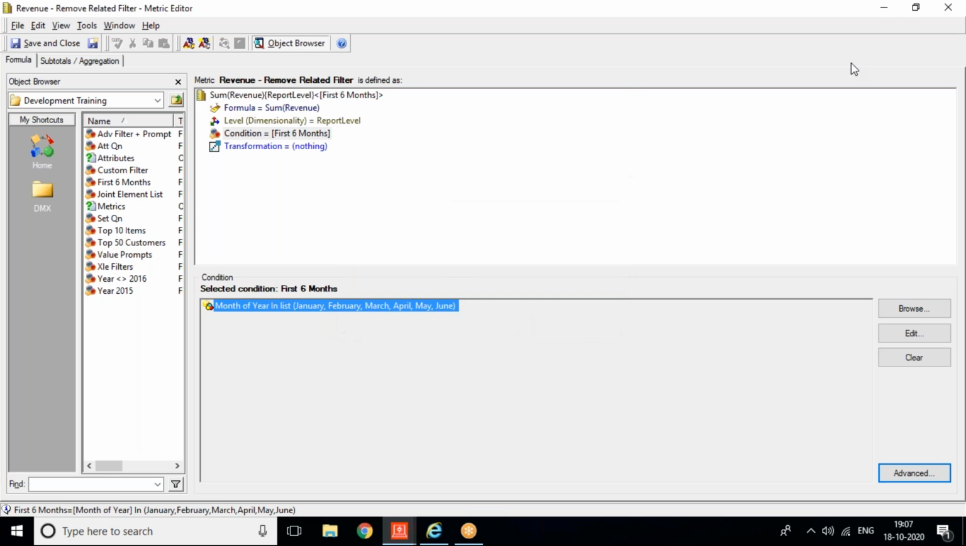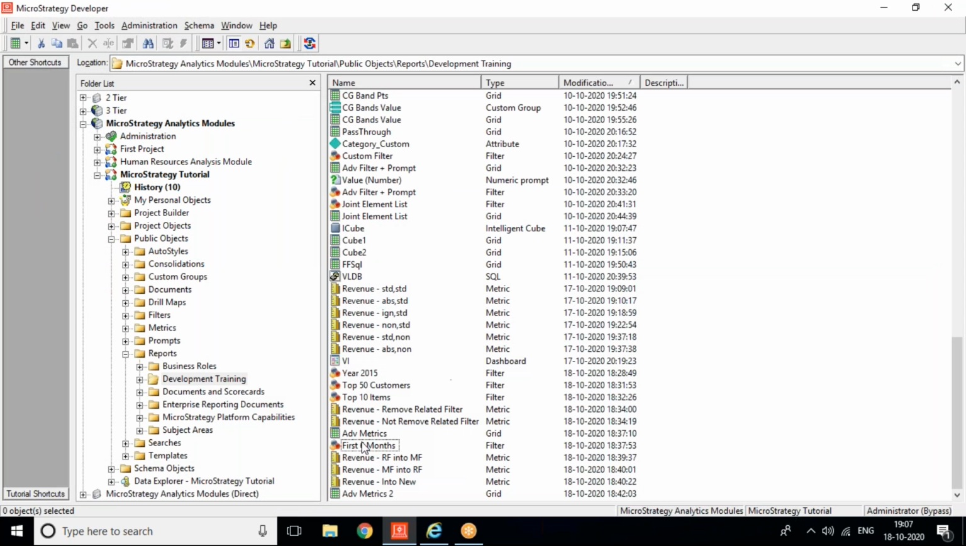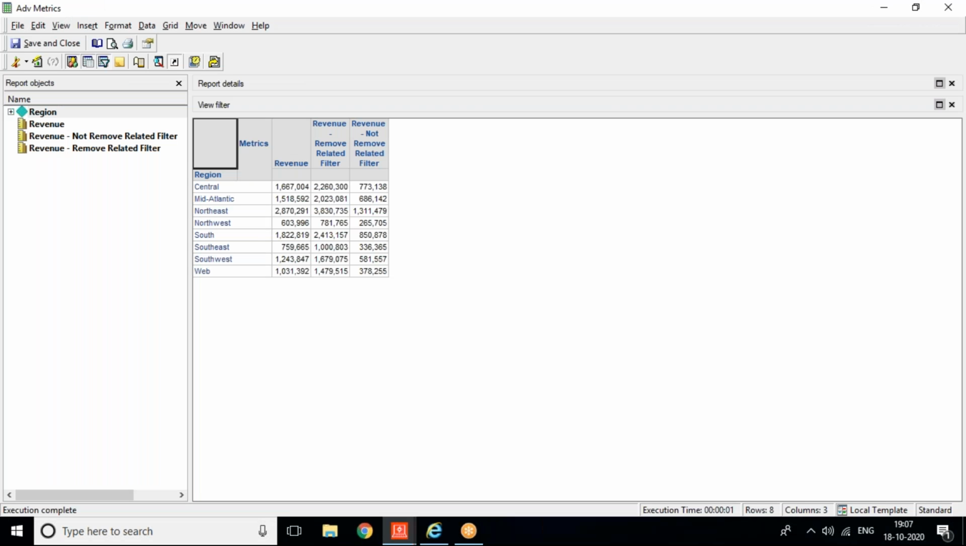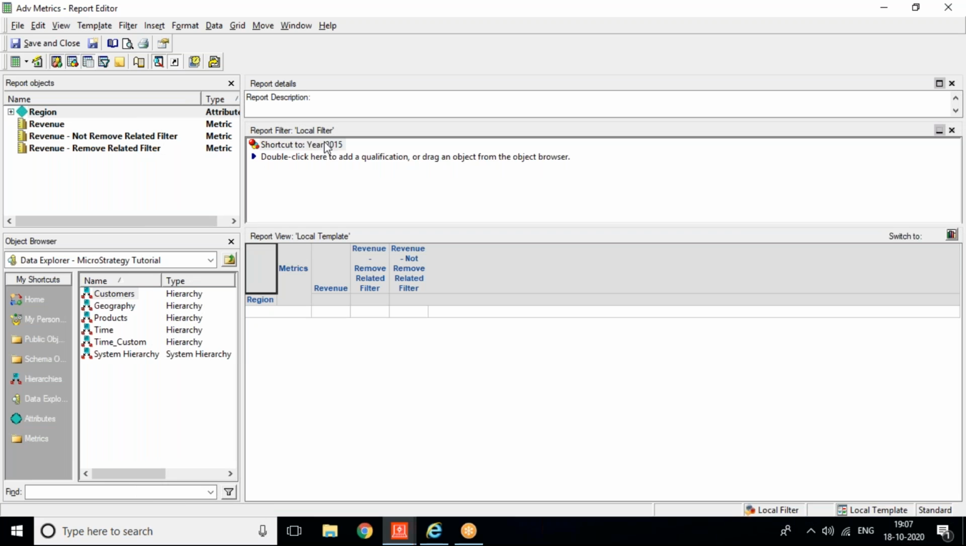Okay, so I created one metric where this property is selected as yes against the no. If I go and show you that particular report, my filter is year in 2015, the report filter. The metric filter is Jan till June, and the property selected or deselected. So if you look at the first metric, which is revenue, first of all, I'll show you the report filter which we have used.